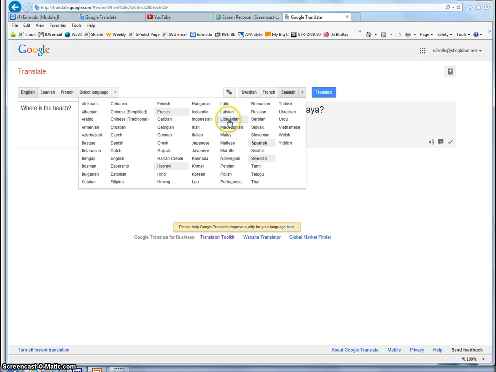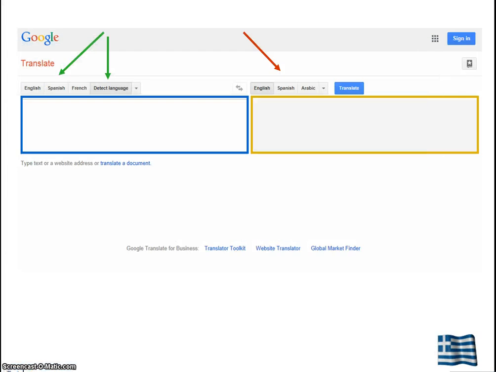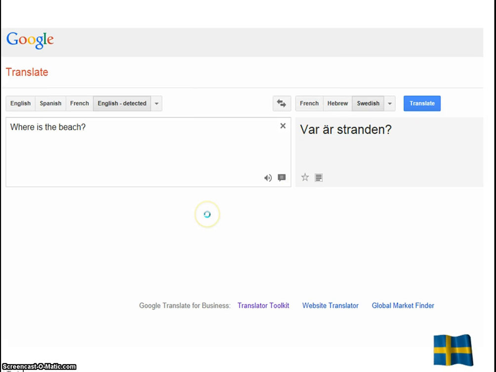Say I'm in Russia and I want to go to the beach. There's the Russian as well. So another option, of course, there's the different things there. There's my Spanish language. Of course, you can go in Swedish as well.